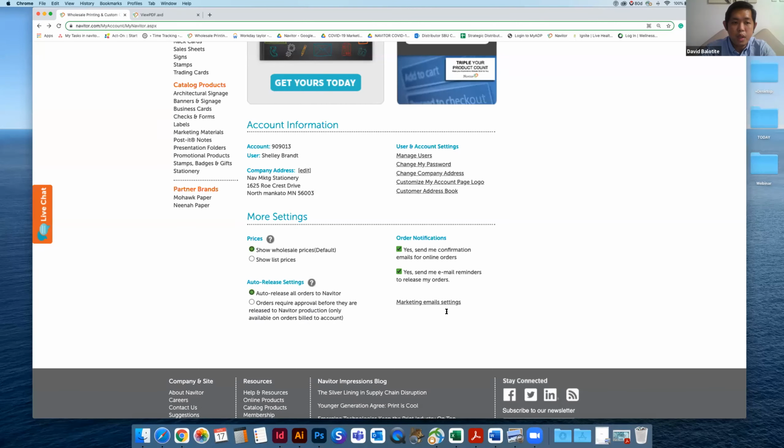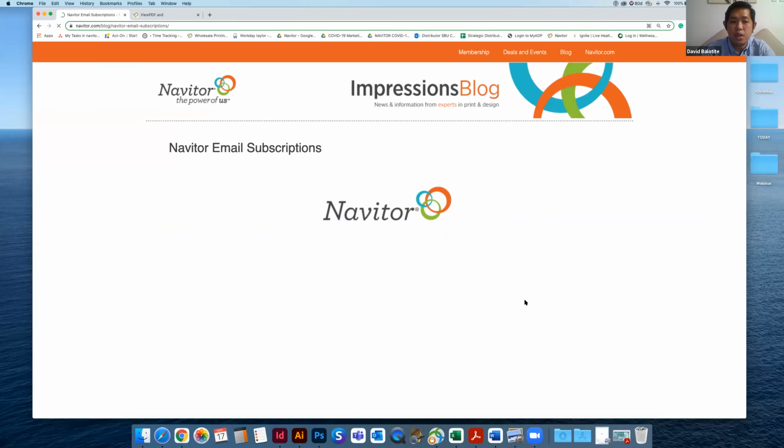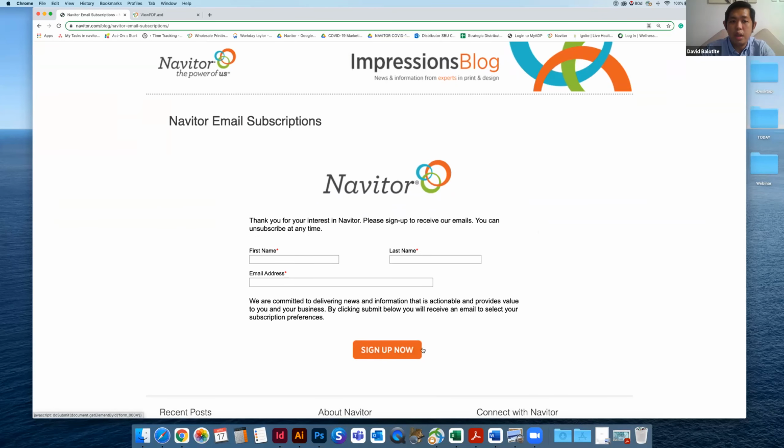And looking at the right side would be your order notification. This function is for channel partners again, which allows you to be notified via email when an online order is placed, and also emails you a reminder to release any pending orders. Lastly, beneath order notification is market email settings. This page allows you to sign up for an exclusive email distribution that we regularly send to our partners about company news, what's new, what's hot, and a lot more.